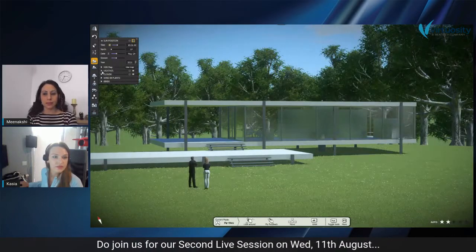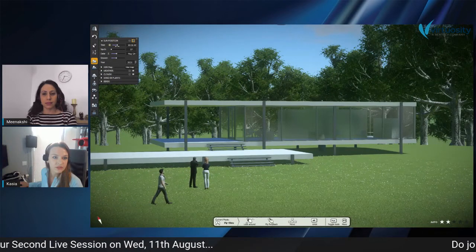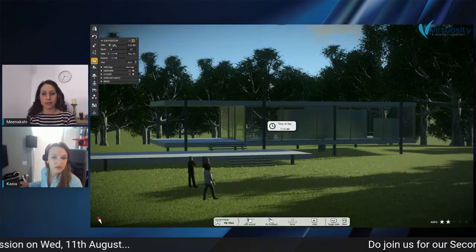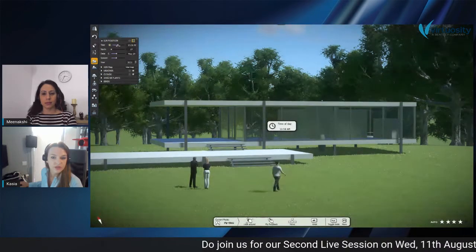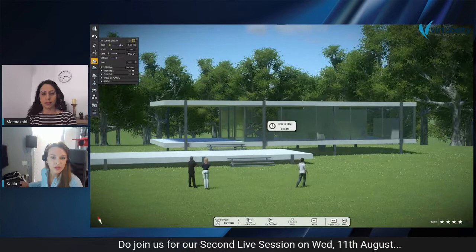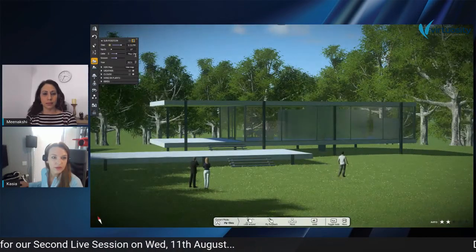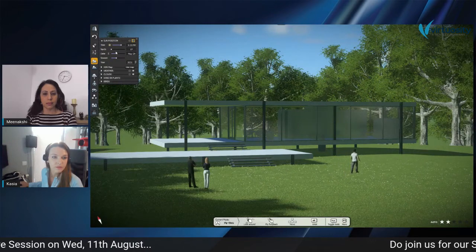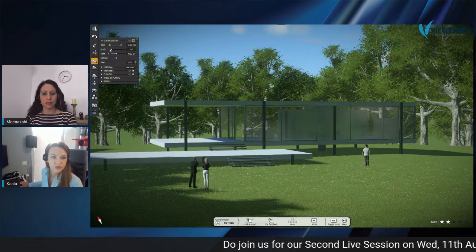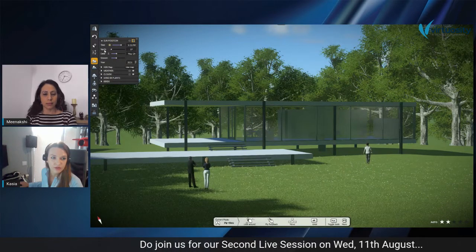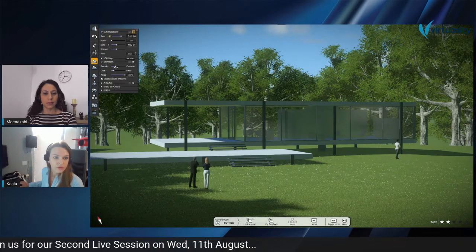I can decide about the position of the sun, so the sun exposure during different hours of the day. You can see the time changing in the middle of the screen. So I can decide at what time of the day I want to show it. I can set the date to another one. I can also decide about the position of the location regarding north, and then the weather.